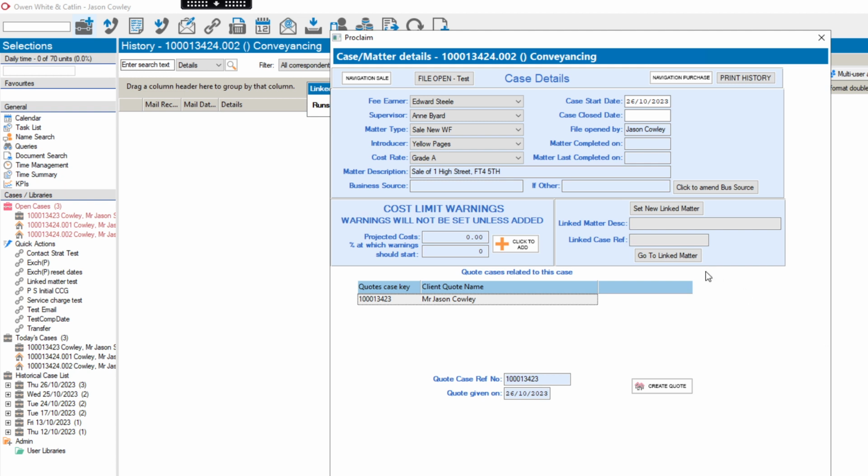So just to go through this, you see before that we set the fee earner above, and now there is a corresponding supervisor. All of this is automatically set according to the fee earner. Then I've got the matter type, which is the new workflow. We pulled through the introducer on that. And then here you can see the matter description, the sale of 1 High Street, the fact that it's linked back to the client quote, which is at the bottom there. And then I've got the quote reference. So I'll just OK that because that's all done.